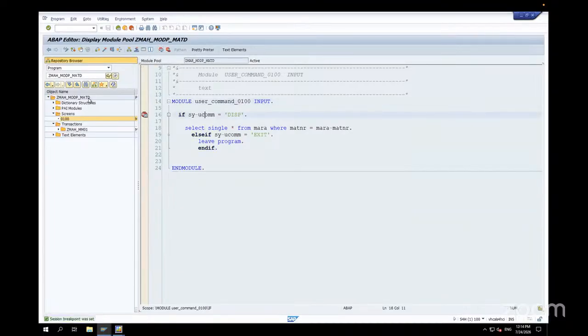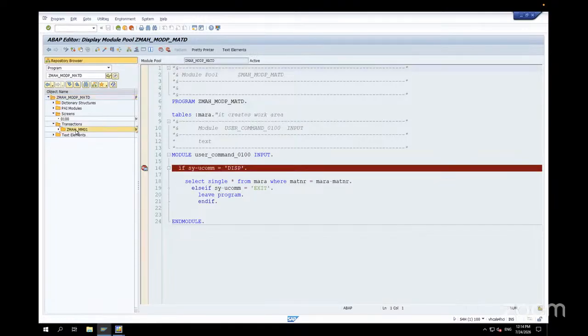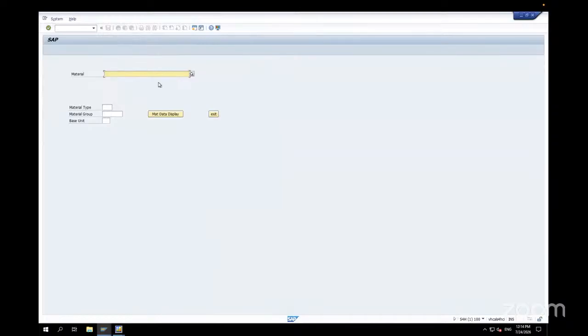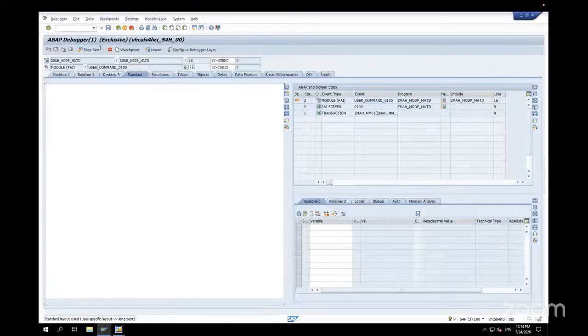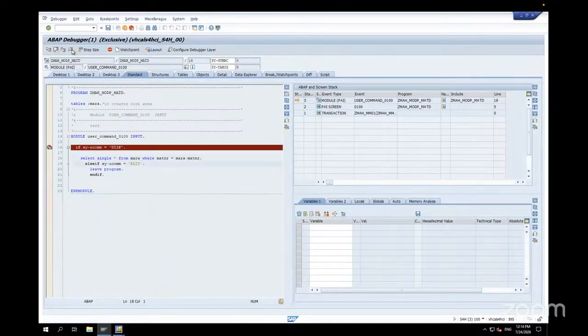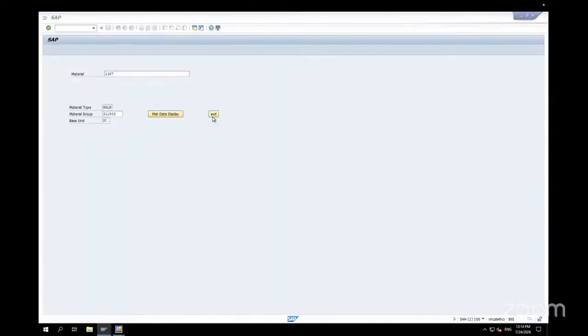Put a breakpoint here. Okay. Execute the transaction code. Execute. Click here. So you are going to display the data here. The data will be brought in and the output displayed. Okay. Click on exit.